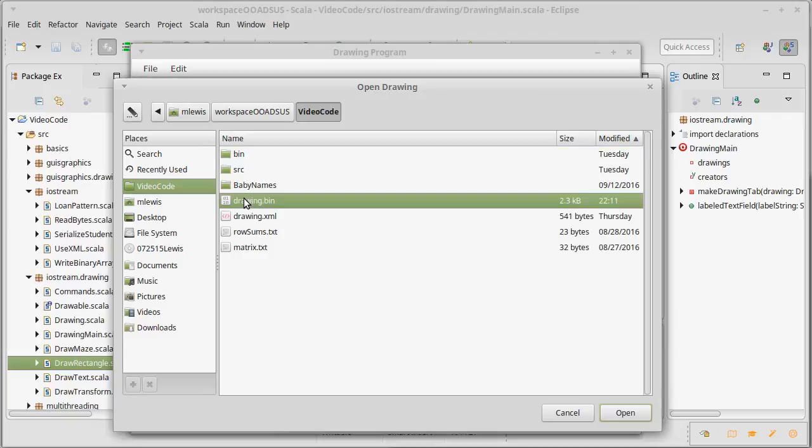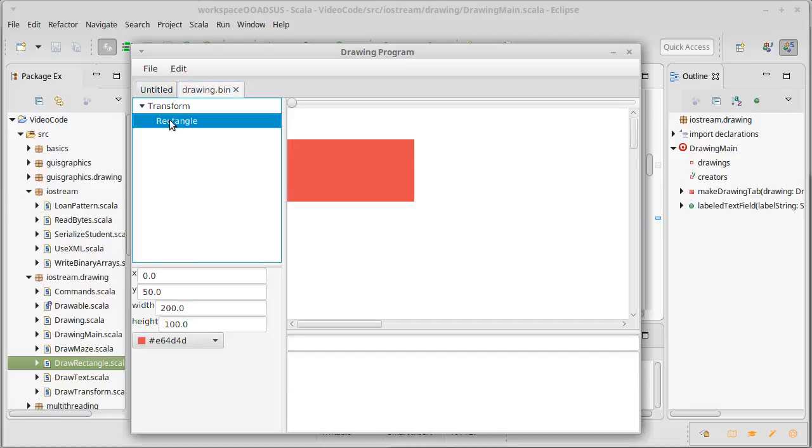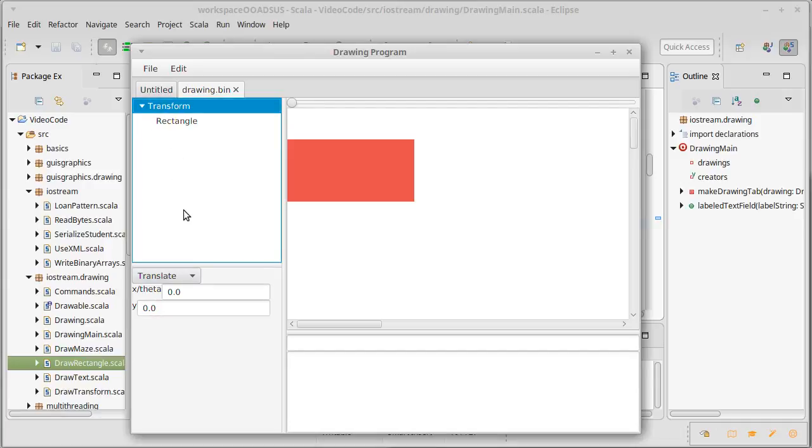File, open, drawing.bin. We click on it. There's our drawing. It has the properties of the things that we had changed, so it clearly loaded it in. That is not the default rectangle that we get if we just put in a rectangle. So it looks like our reading is good. Of course, we would have to test this with a drawing that includes all of our drawable types. So everything that we have, which right now is just a maze, a rectangle, text, and the transform. We've tested the transform and the rectangle. We haven't tested the transform very well. There's a lot more testing that could go on here to make sure that everything saves off and loads back in, but I'm not going to do that in a video.